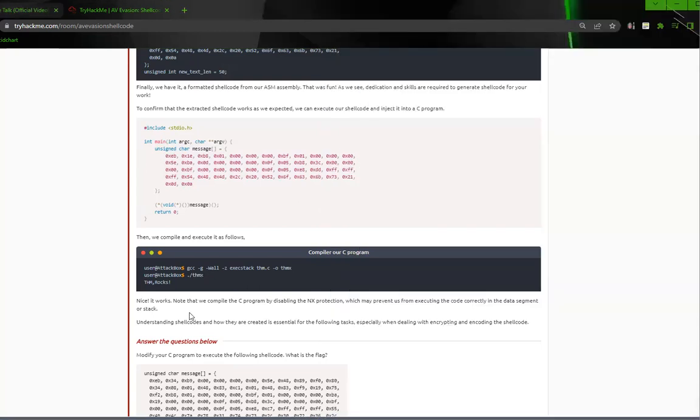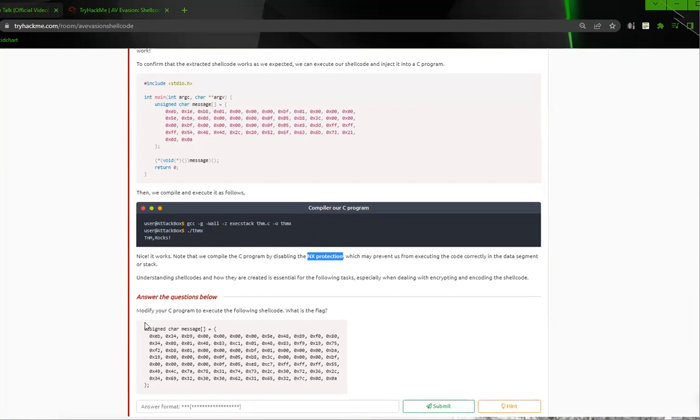Note that we compiled the C program by disabling the NX protection, which may prevent us from executing the code correctly in the data segment or stack. So it looks like NX would have been some type of security protection to prevent us from altering the stack like that. Understanding shellcode and how they are created is essential for the following tasks, especially when dealing with encrypting and encoding the shellcode. Modify your C program to execute the following shellcode.